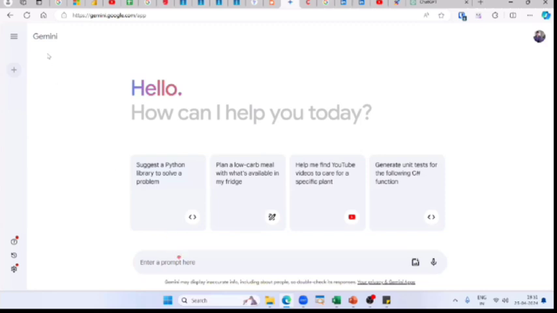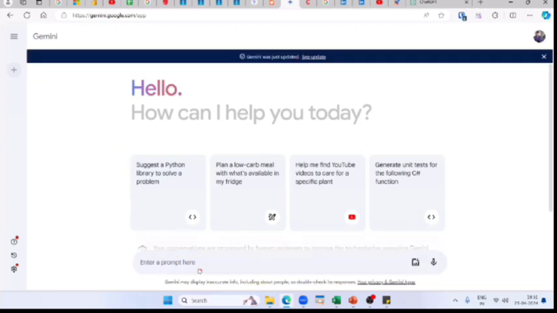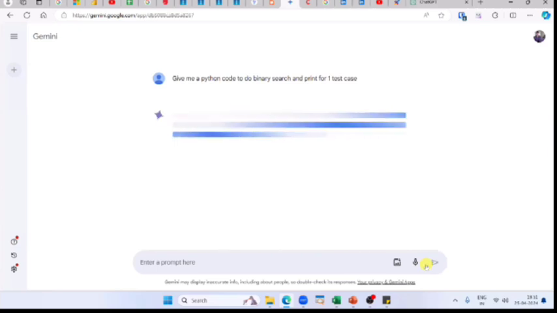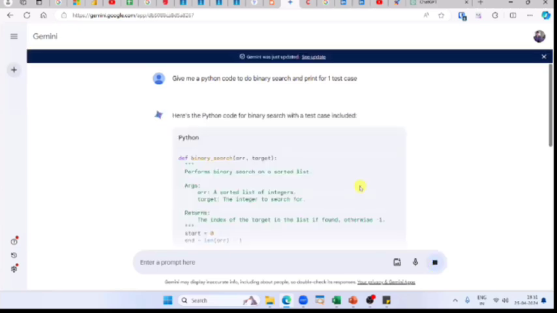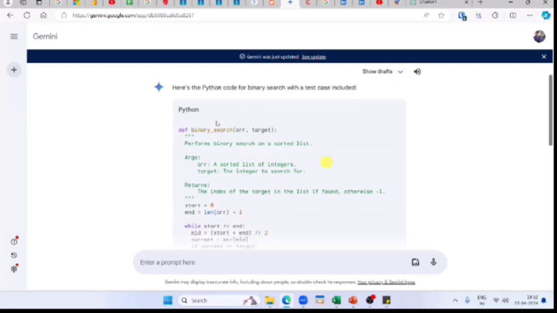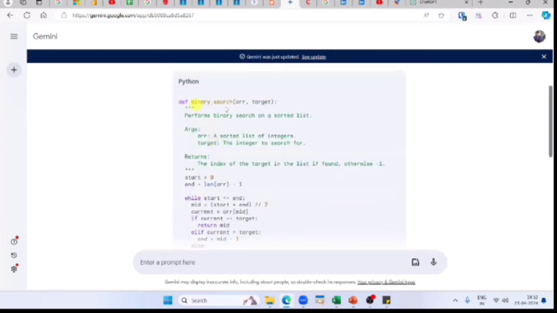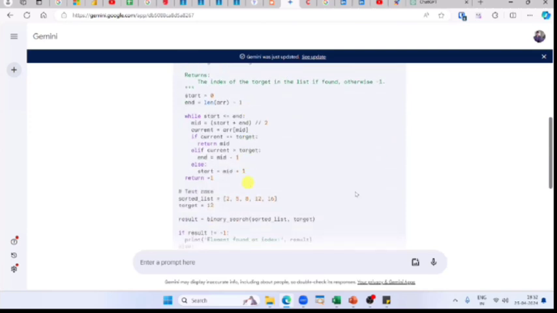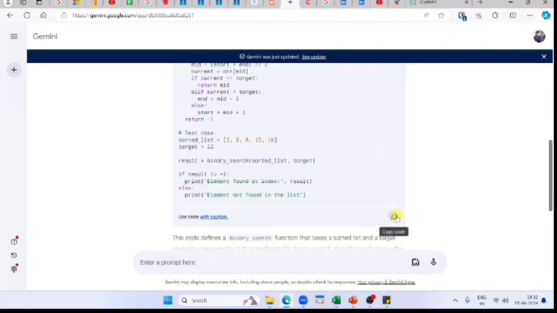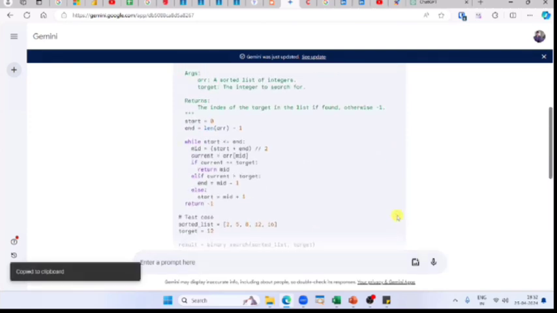Have a look at this. Right here, I'm on Google Gemini and I will simply paste it. Give me a Python code to do binary search and print for one test case. It will take me 5 seconds to write this prompt. And the moment I click on the send button, it will take another 4 seconds to generate the entire Python code. Have a look at this, guys. Everything has been given to me right here. And this is an entire code that I can simply copy, and then use wherever I want.